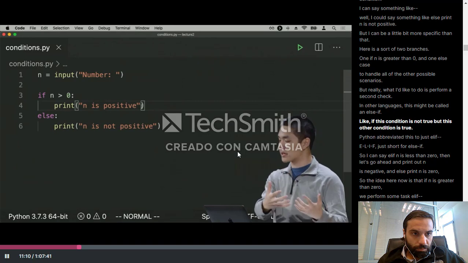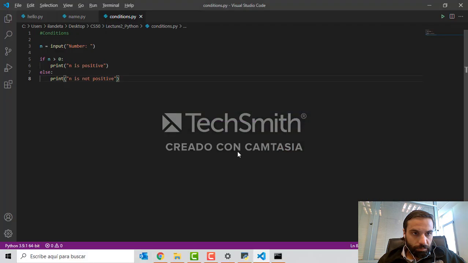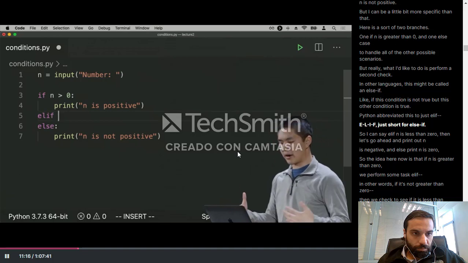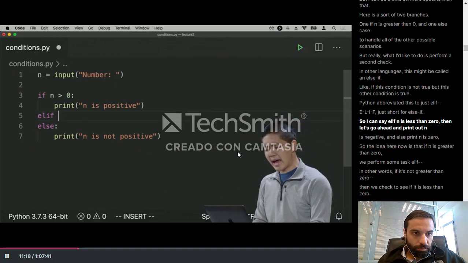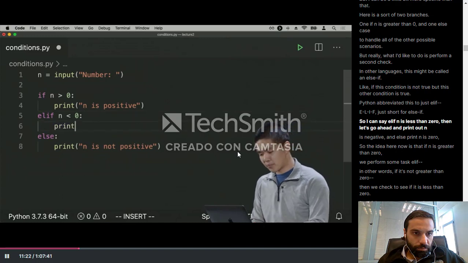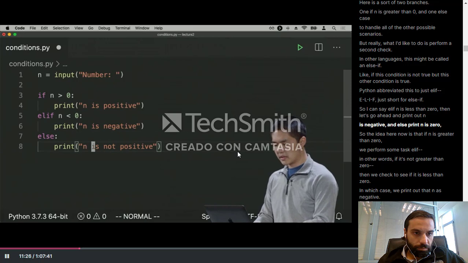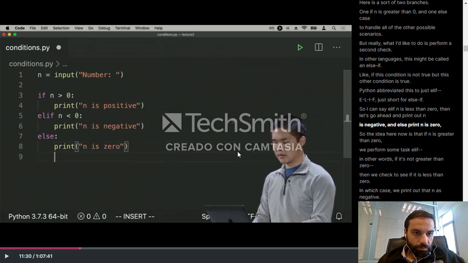true, but this other condition is true. Python abbreviates this to just elif, E-L-I-F, just short for else if. So I can say elif n is less than 0. Then let's go ahead and print out n is negative, and else print n is 0.